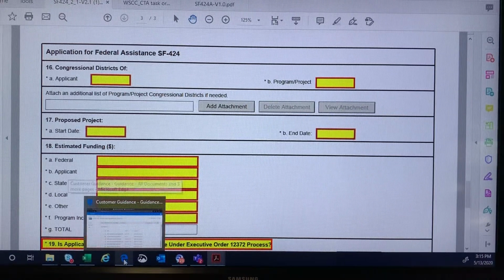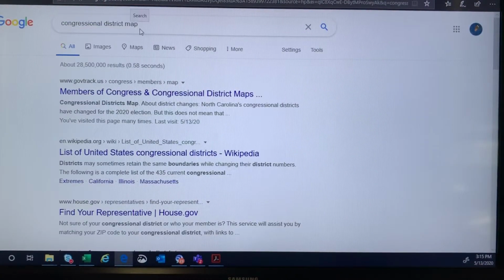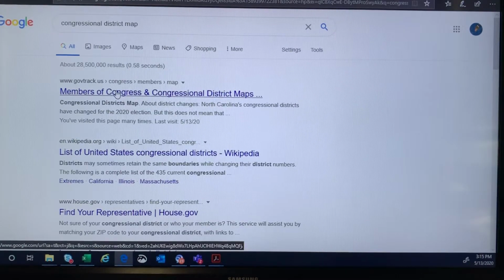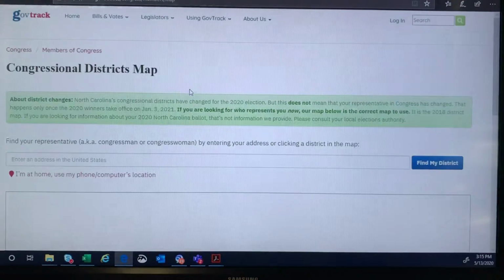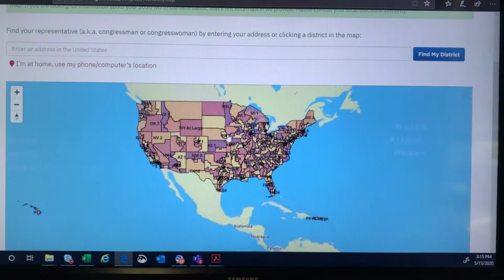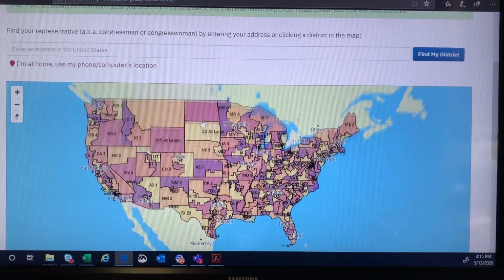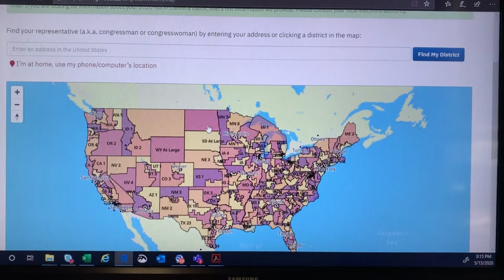I use handy dandy Google to find this information. So you can type congressional district map into Google, and usually this is the item that comes up first. It's a site called GovTrack US, and this map that they offer is really wonderful because it shows you the entire United States and identifies every congressional district in the United States. So you can choose based on where your partner is located and also where the project is taking place.